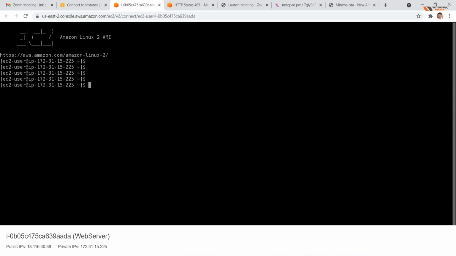Now it's time to configure this machine as a server. Very simple. Right now, I'm basically an EC2 user. So I can write, who am I? It will tell you are ec2-user. So write sudo su space hyphen to switch to the root user.